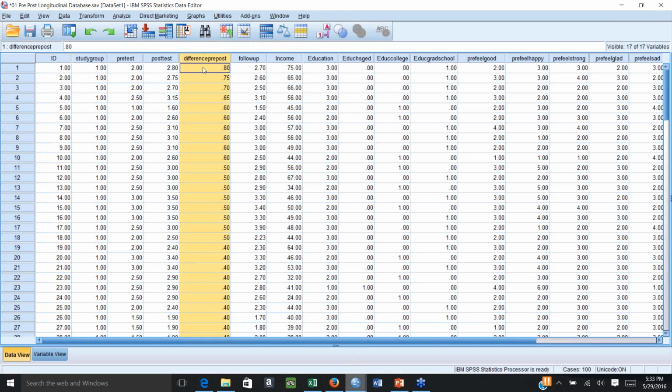So there it is, difference pre to post. And then you could even see right here, this person got a 2 at pretest and a 2.8 at post-test, and the difference is a positive 0.80. So that's the difference. It's an increase of 0.80. And that's our difference scores.